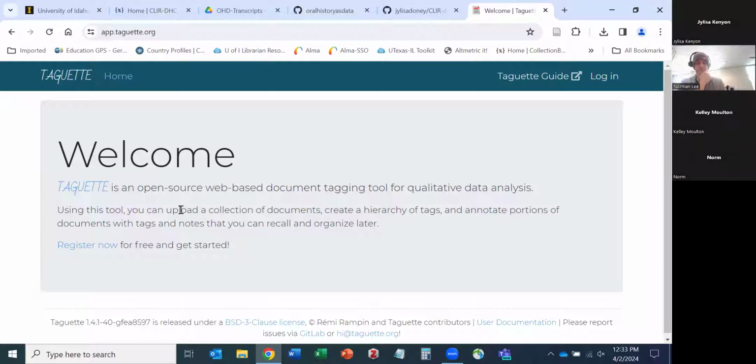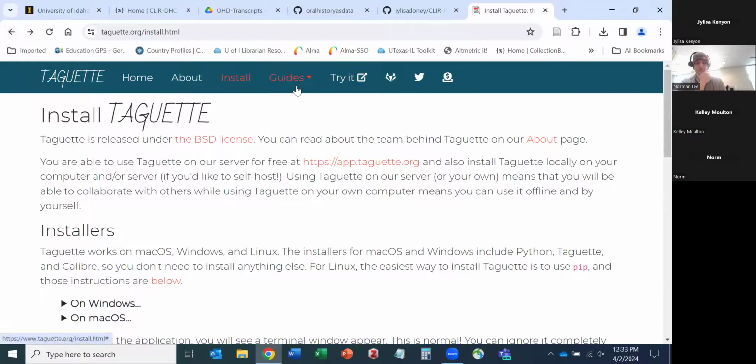One thing you do want to keep in mind, and Taguette talks about this within their guides, is if you're using their server, it's as private as it can be. But if you are at all concerned with the information being shared in the documents you're uploading, you might want to consider using a local version of Taguette or a self-hosted server rather than relying on their server, if that's something that was in your IRB approval.